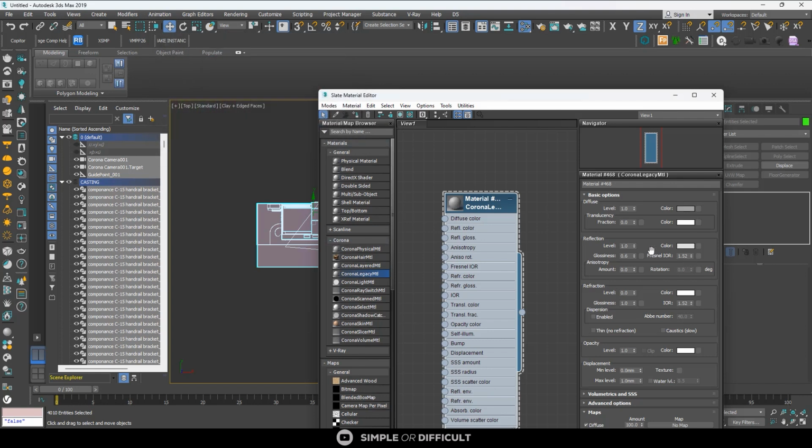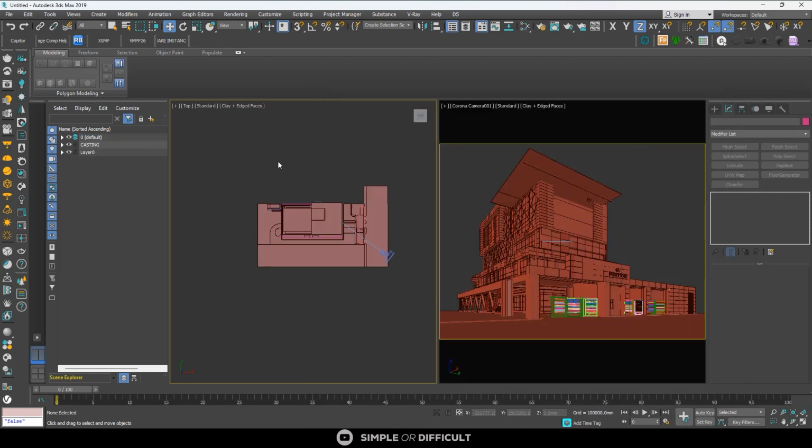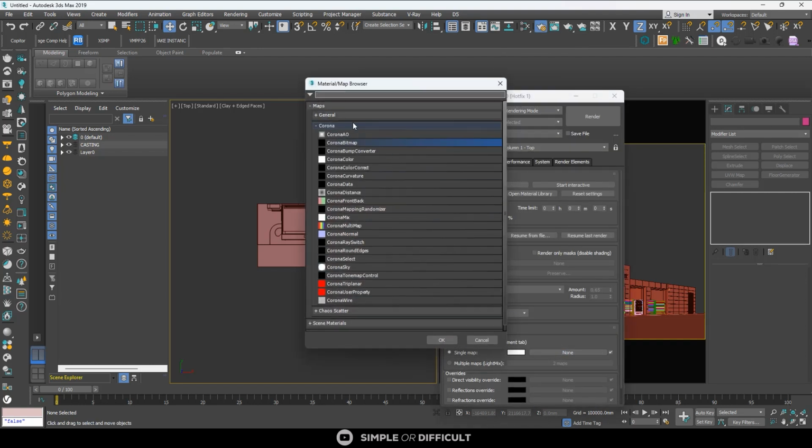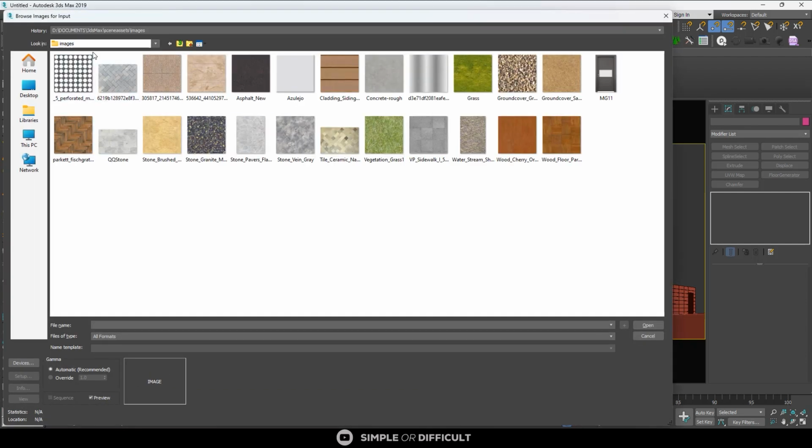Okay. Yeah, I'm just going to apply this material on everything. So let's work on our lights. I'm going to go over to the render settings, go to single map, and then corner bitmap.